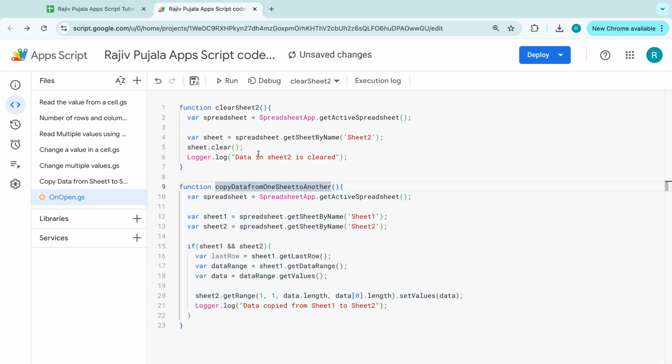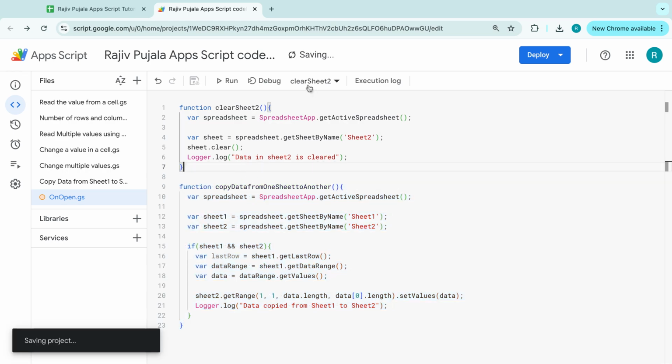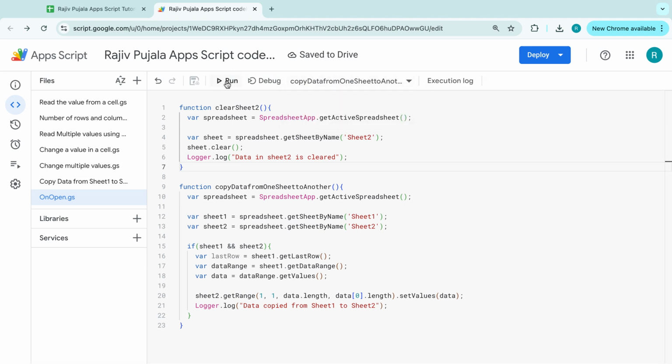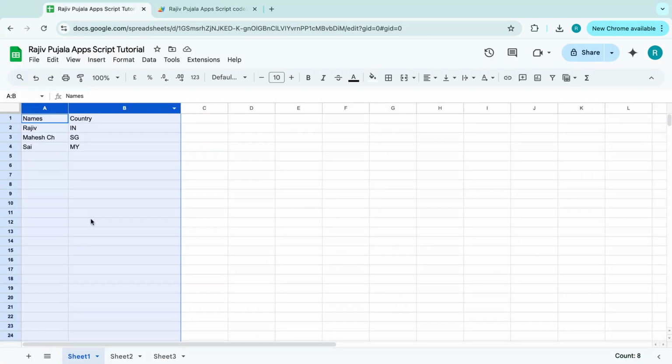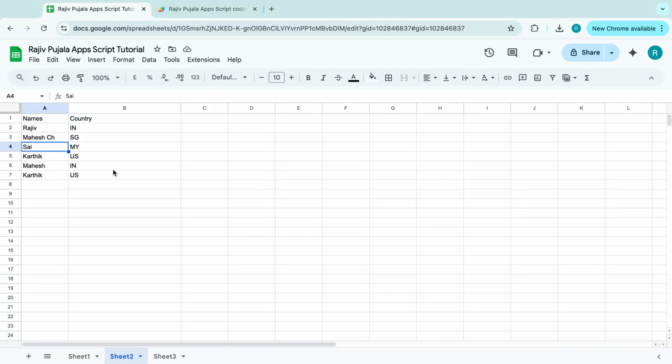So now I wrote two functions over here, and let's execute the second one, copy data from one sheet to another sheet. Let's see whether the data is getting copied. Okay, data is getting copied from sheet 1 to sheet 2, and you can see that it copied Rajiv, Mahesh, Sai until here, and this is the previous data.